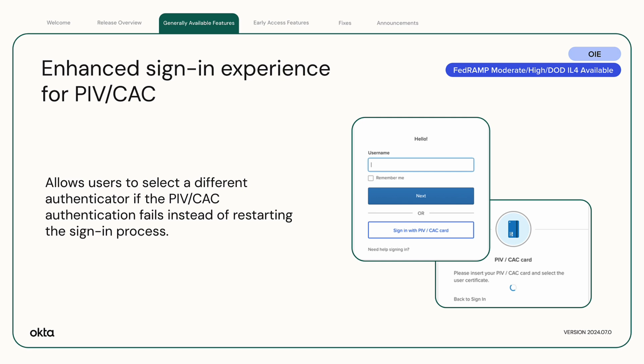Enhanced sign-in experience for PIV CAC. The sign-in widget has been updated to provide an improved user experience. The new experience allows users to select a different authenticator if the authentication fails, instead of forcing them to restart the sign-in process. If your org uses default error pages, the new experience is automatically enabled for the org. If your org uses customized error pages, they are preserved. However, you need to contact support to switch to the new experience.